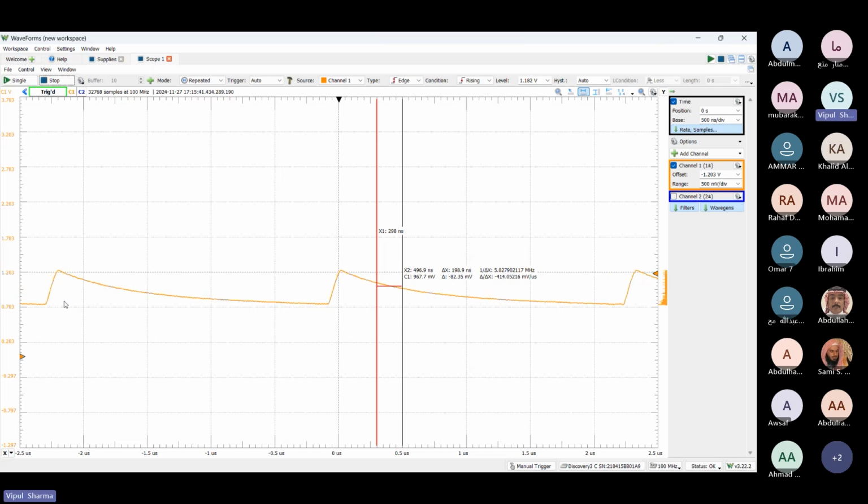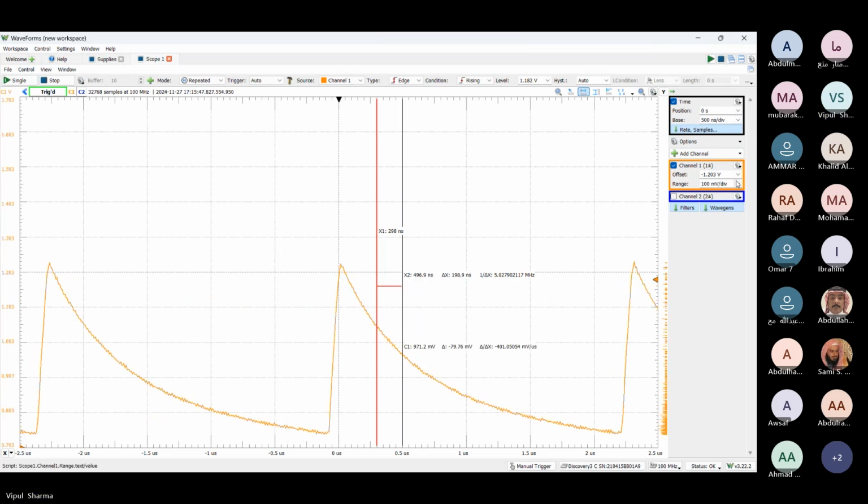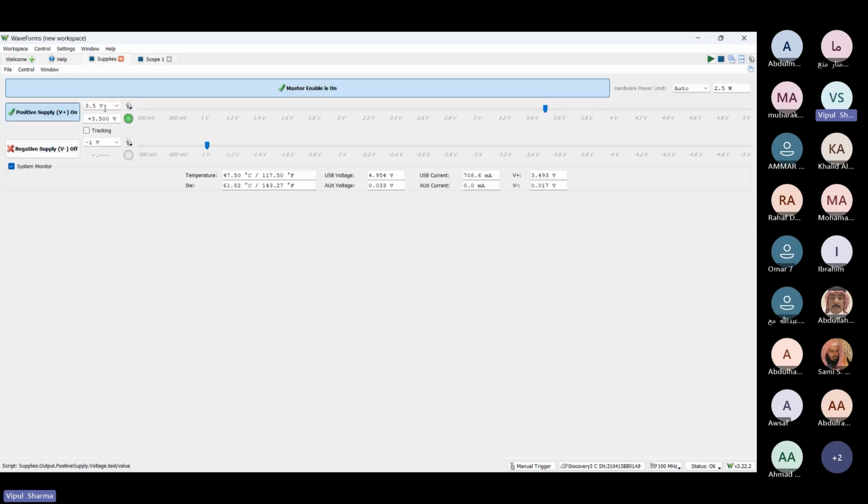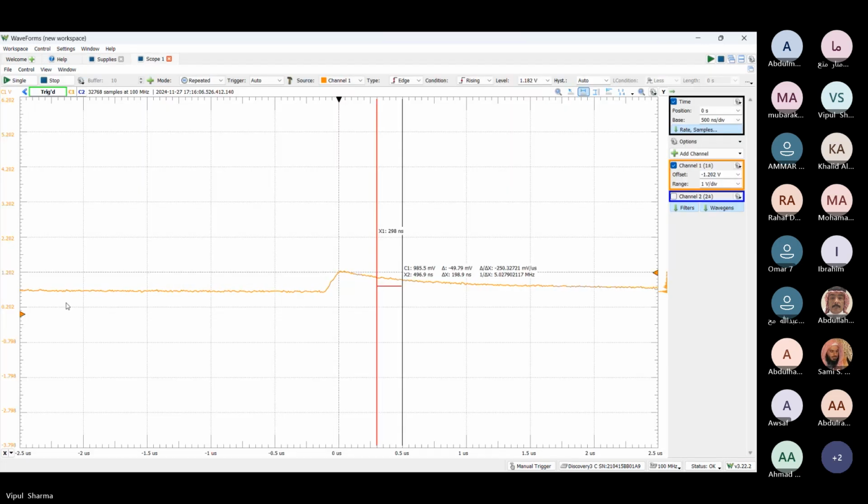Okay, so now it is getting lower and lower. I need to change the scale. Okay, so now it has reduced a lot. It has come down from 1.2 to around 0.8 or something. So here it is starting to deviate from the required value. So now it is further reduced.